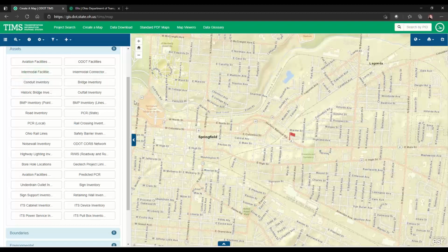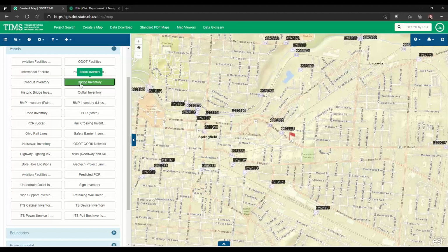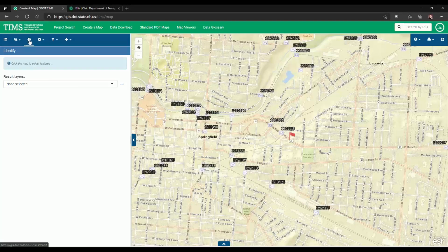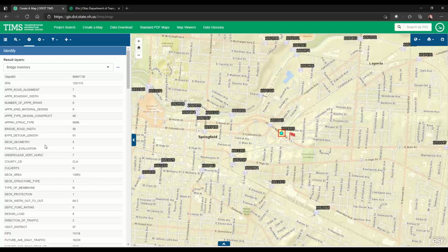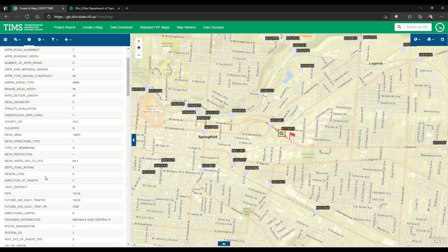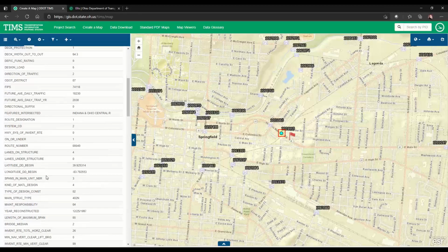So assets, we have dozens of assets that you can go through and turn on to see what's around that area. And then if you want to get information about one record, you want to activate your identify tool, and that's just the little I button. And then just click over it in the map, and you'll see all of those attributes instead of in tabular format in the results table that we would get if we used a filter tool. You get them listed along the side in this identify pane.